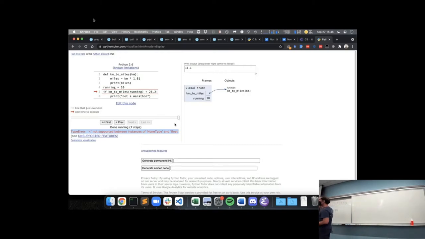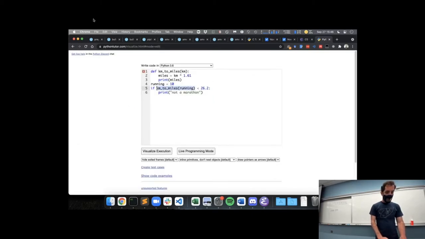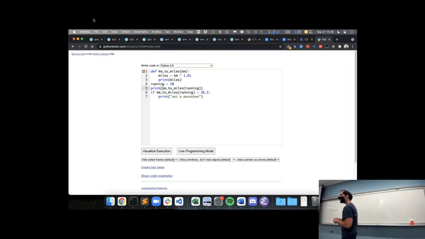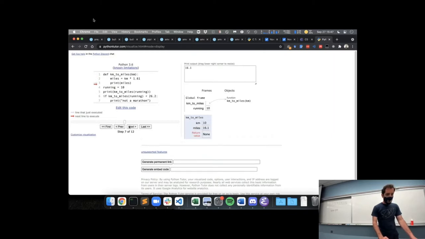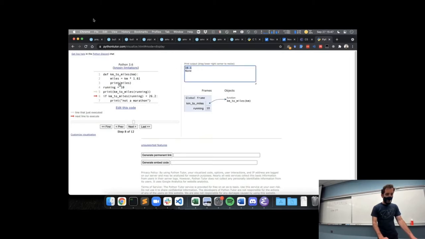And the reason we get this particular error, less than not supported between NoneType and float, let's add a print. A good tool whenever we're trying to figure out what's going wrong in a program is to print more things out, to just see what's going on inside. So something weird happened with our kilometers to miles. So let's add a print to see what it is that this is returning. Maybe it will help us figure out what's going wrong. So we can go through, we get to the print, we call the function. We get back here, and after it printed 16.1, when we got to print miles, it then printed capital N None.